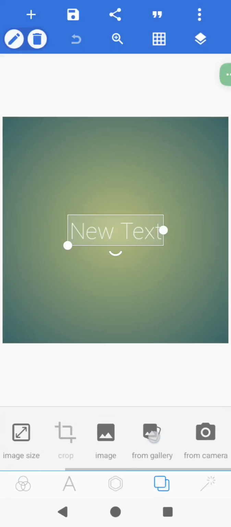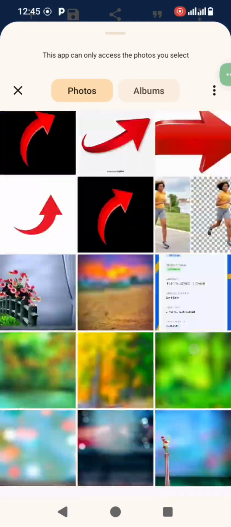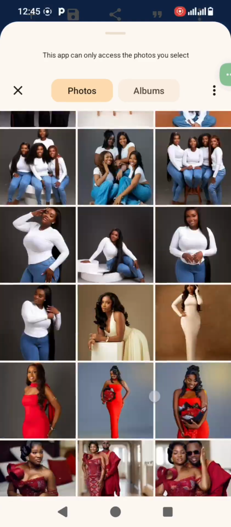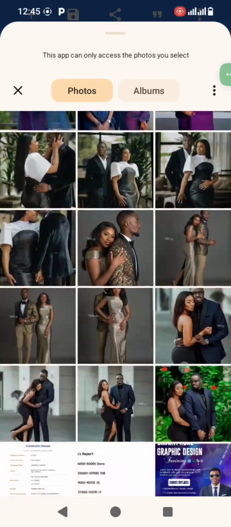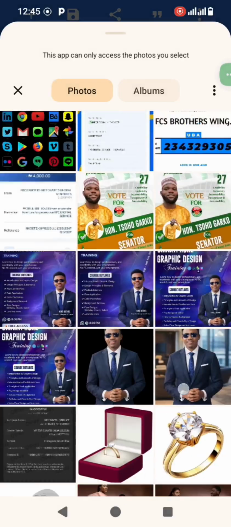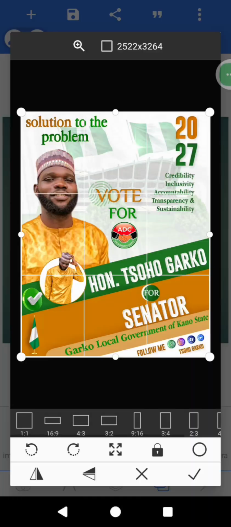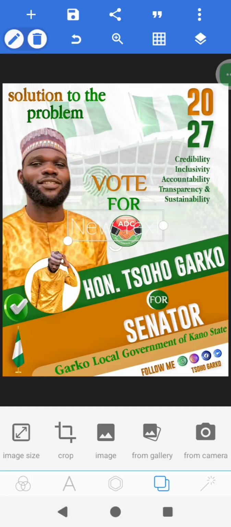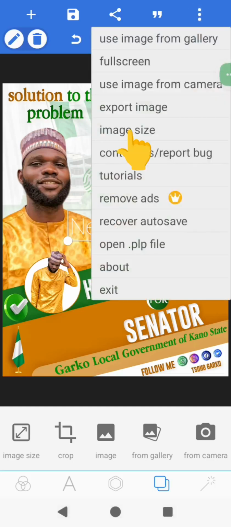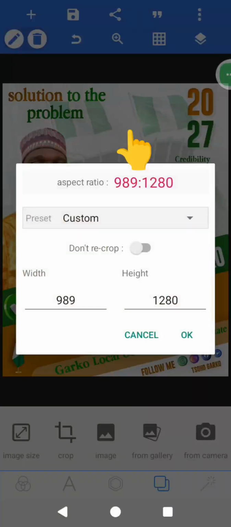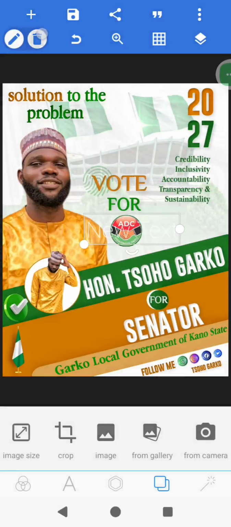Come here again. Okay, let's locate that flyer. You want to know the exact size of the flyer so you can replicate it. Let's pick this. Then you can just come here. Let's check the size. 989 by 1280. So that's the size.